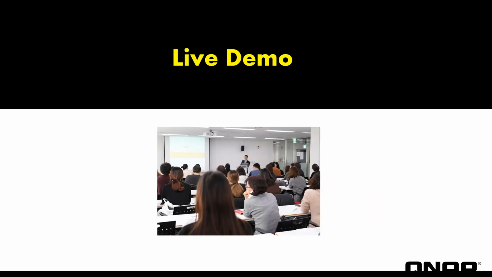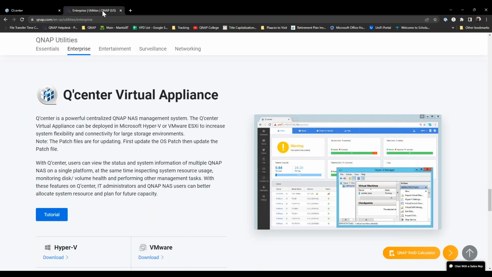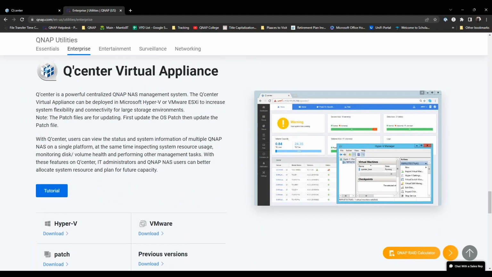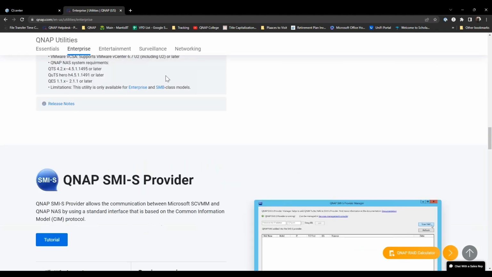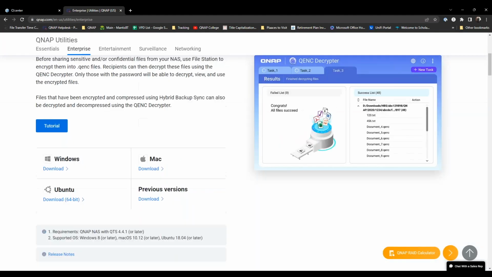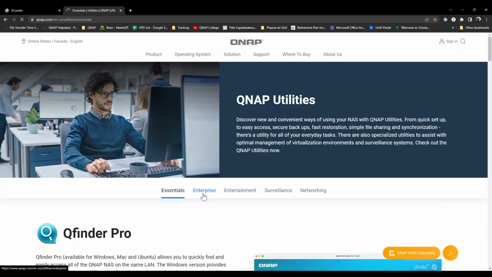Next, we'll be looking at a quick demo on what you can actually do with QCenter. So let's get started. First of all, QCenter is an application that you can download from our website under QNAP.com. Let me first show you where you can download it from. You can download it under support, and then desktop utilities, and then you can look for enterprise.